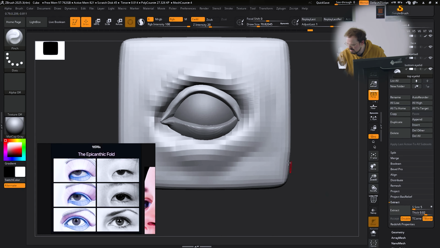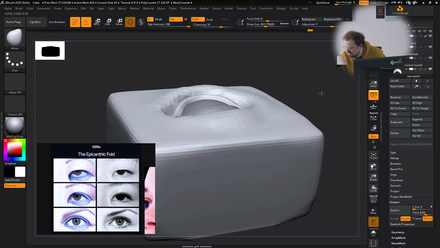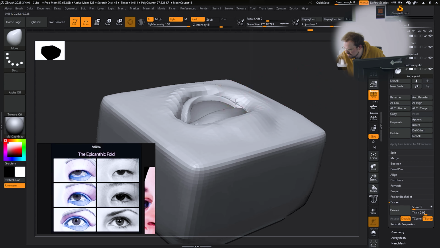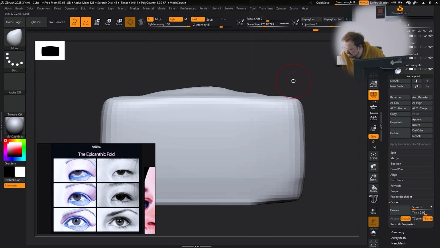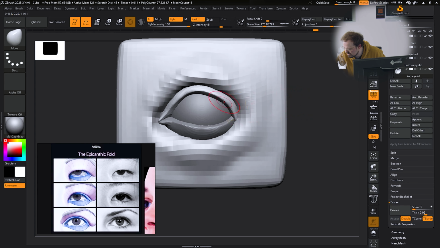Okay, and then I'm going to slightly use my move brush to push this section of the eyelid up a bit, just to really finesse that curve now that we can see that. And ever so slightly pull this out, just maintaining that curvature around the eyeball.